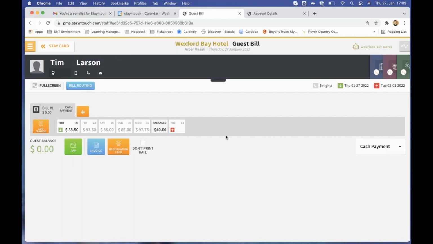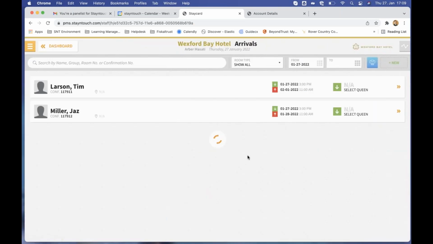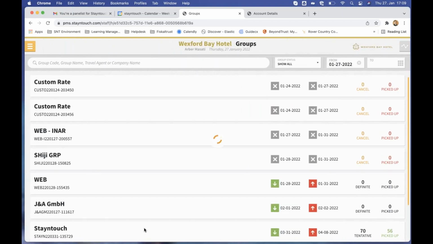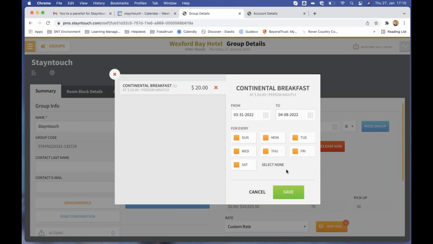You can customize the posting schedule for nightly add-ons as well for groups by going into our groups, manage group. I have already created a group and I have already selected a nightly add-on for this group. By clicking on the add-on, as you can see, the add-on is selected to be posted on all days for the duration of the group. Even in this case, you can customize the posting either by selecting the date range or just by selecting the days that you would like the add-on to be posted.